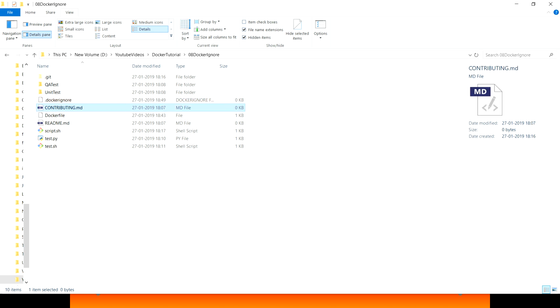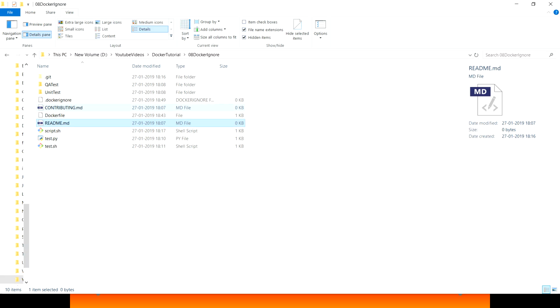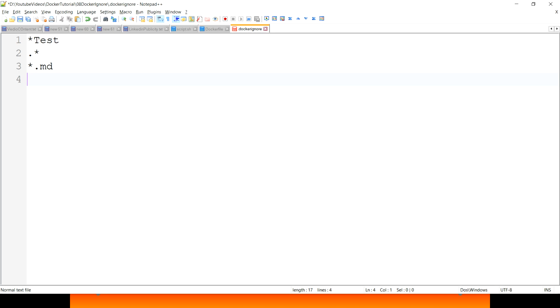Similarly, I don't want contributing.md and readme.md. Here I have two ways: I can put the file names, or I can put asterisk.md. Both these files will not be part of the image. Similarly, I don't want test.py and test.sh. I can put test.py and test.sh, or if I want, I can use a wildcard as well. Okay, so I'm done with my dockerignore file.